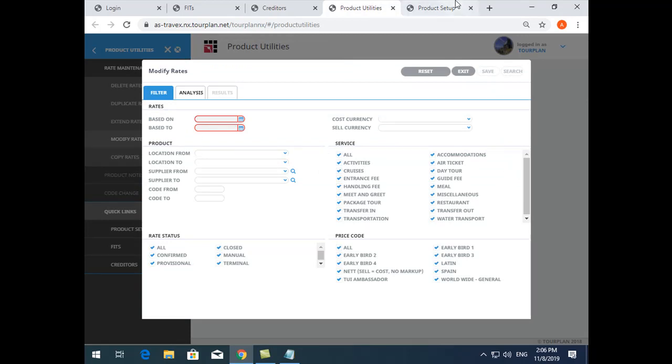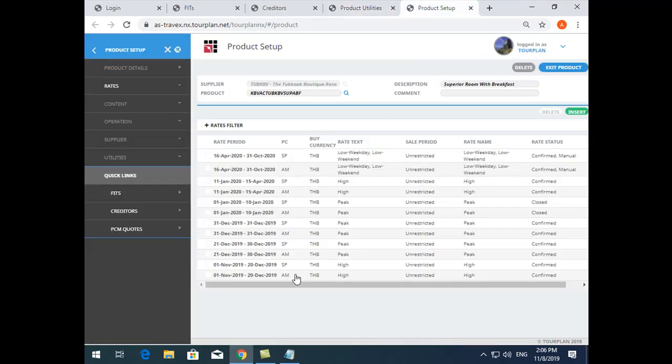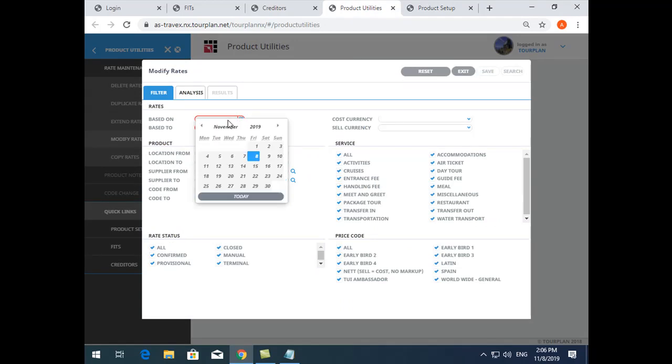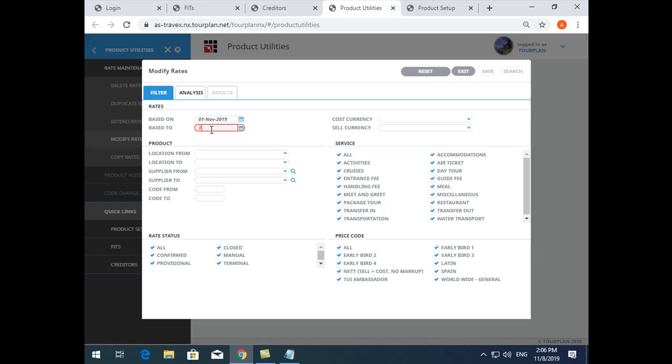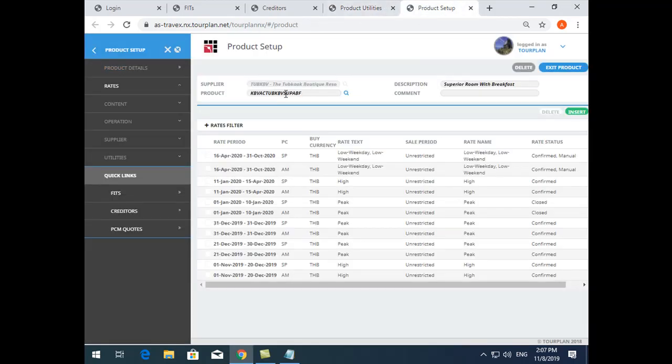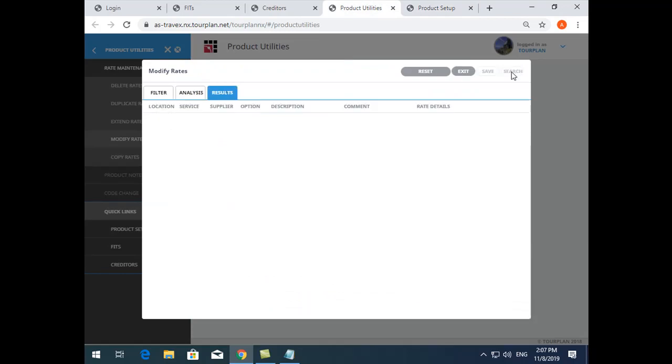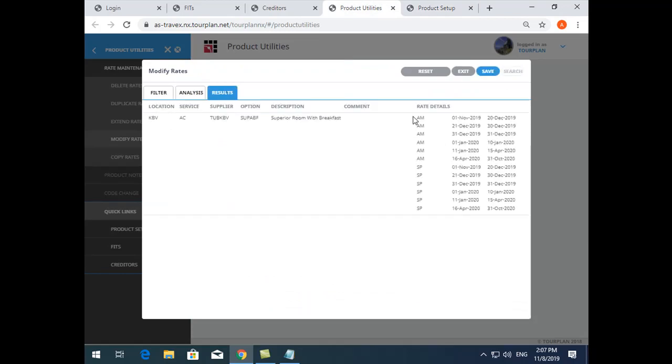So for example, if there is any case you know that AM price code here, I want to apply a certain level of markup to all of them. What I can do here, again, you have to tell the system what is the day range that you're trying to do. Okay, I know that I want to do for superior room. ABF is a product code. So I search, I get one product, multiple price codes.